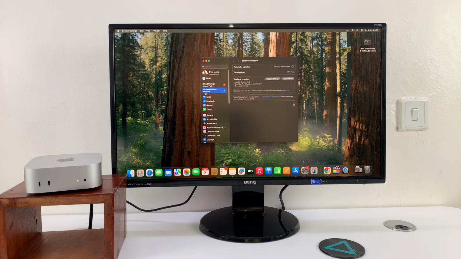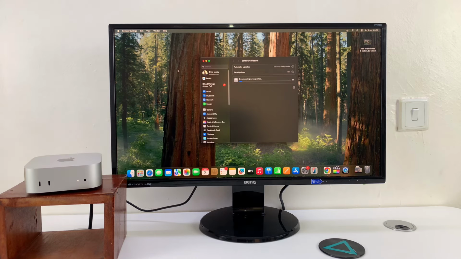And then you have the software license agreement, which you have to read and eventually click on Agree. And then it's going to ask for your Mac password. So just type in that password and then hit Enter. And that's going to start the process of downloading the update files. So just be patient and wait for that process to finish up.